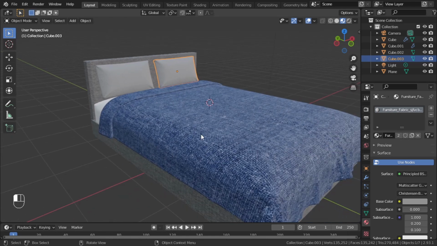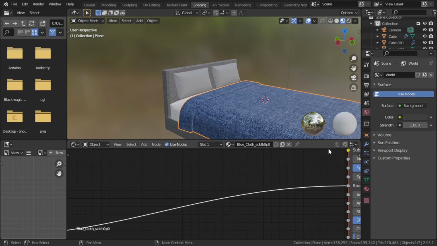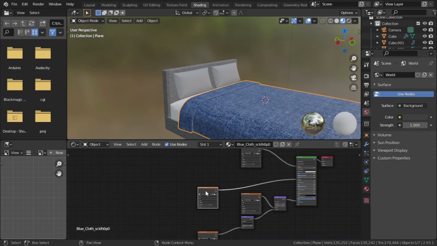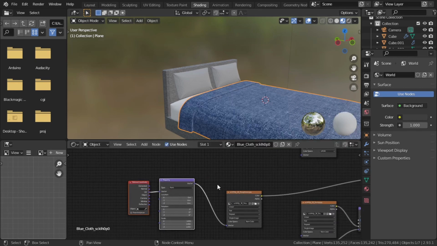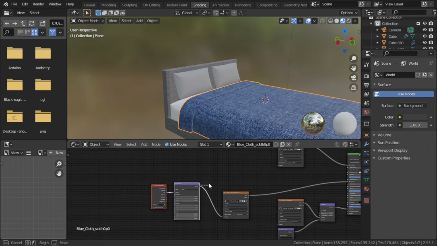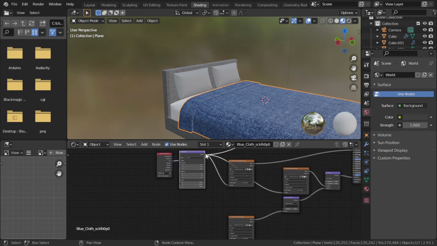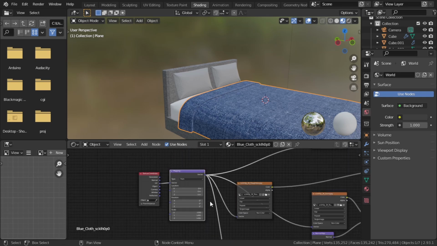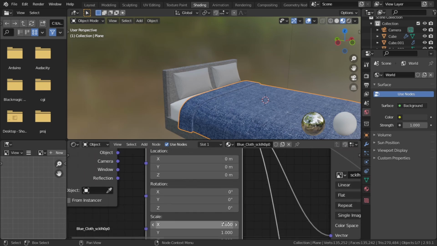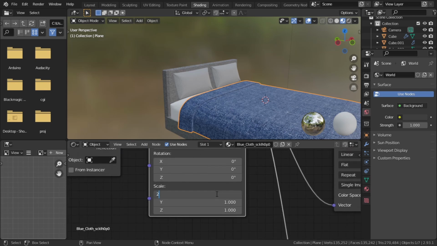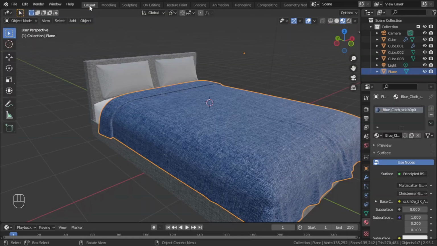So now let's select our bed sheet and select any one of the textures, and if you have Node Wrangler turned on, you just have to press Ctrl T to bring the texture coordinates, and then just plug in the vector to all the textures. Yeah, so let's make it more tiny, 2 and 2. Yeah, looks correct.